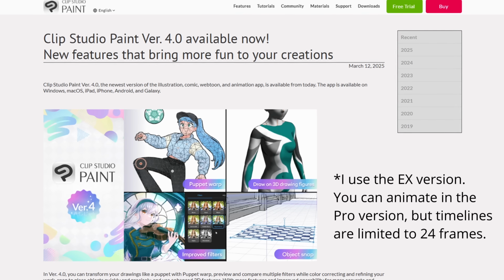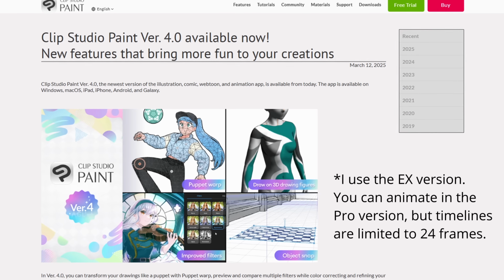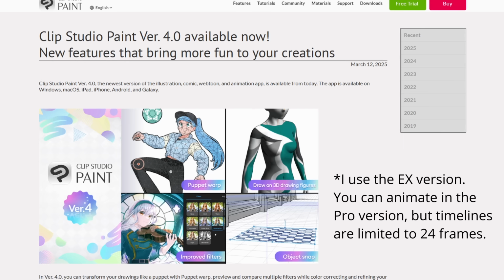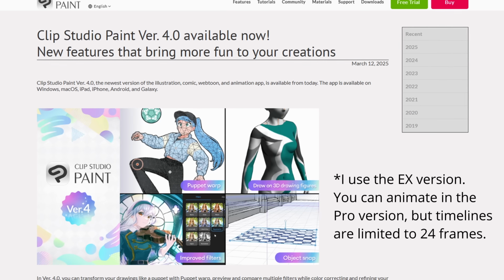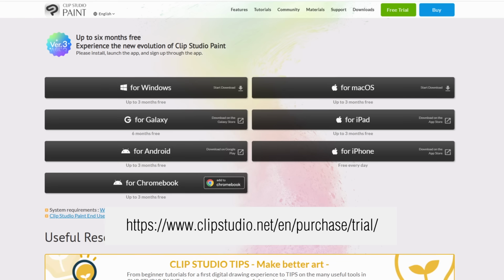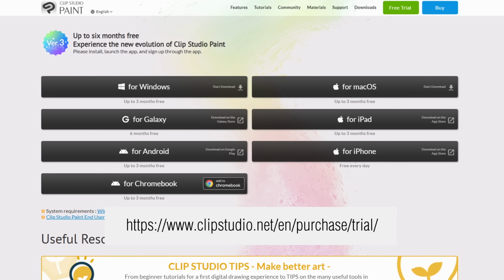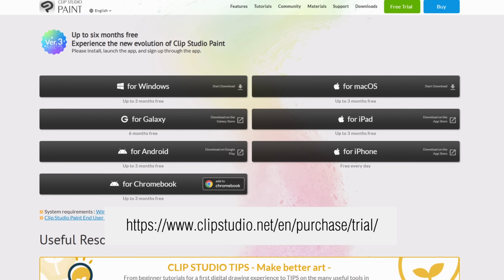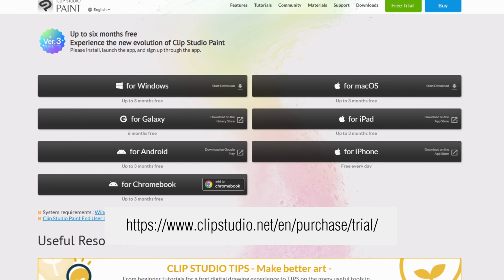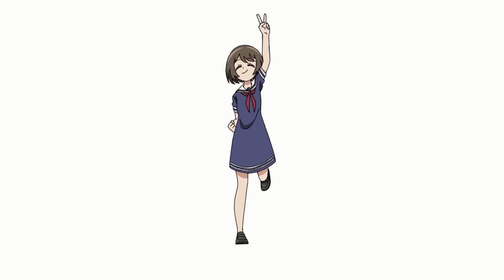I will be using the new version 4 of Clip Studio Paint today, and it contains some new features for animators that I will be using. If you don't have Clip Studio Paint, you can go to the Clip Studio Paint website and give the free trial a try. It's fully featured and you can use that to follow this video and see how you like the software. Today we are going to animate this, a short and quick character acting scene.